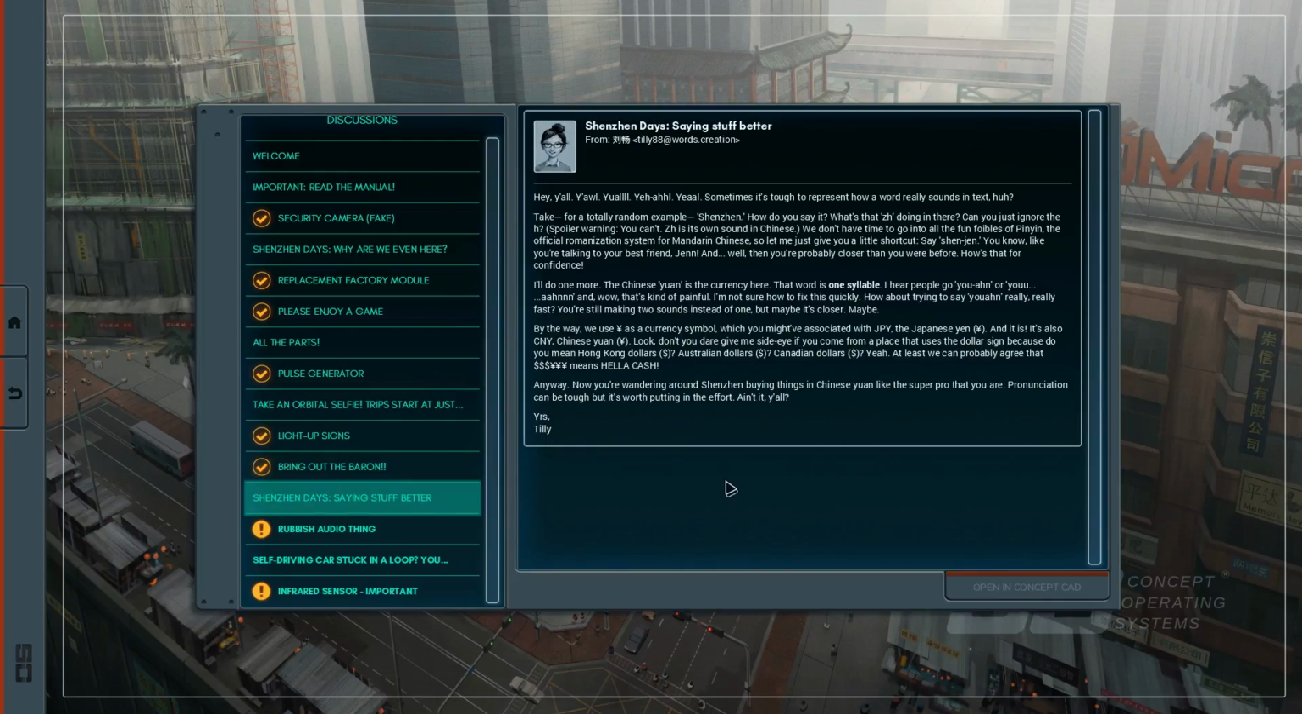SHENZHEN, saying stuff better. Hey y'all. Sometimes it's tough to represent how a word really sounds in text, huh? Take, for a totally random example, SHENZHEN. How do you say it? What's that ZH doing in there? Can you just ignore the H? You can. ZH is its own sound.